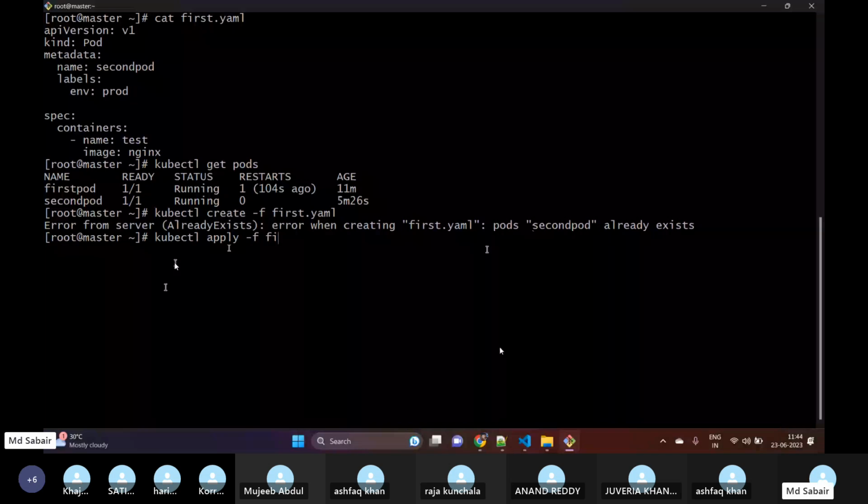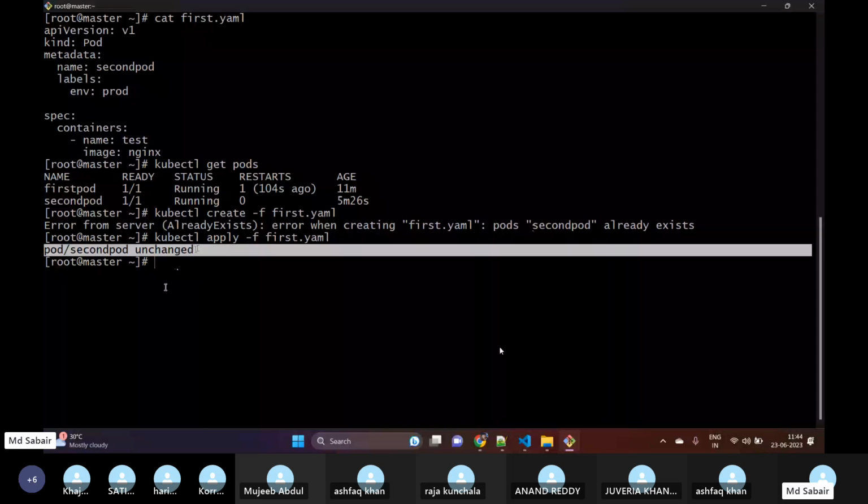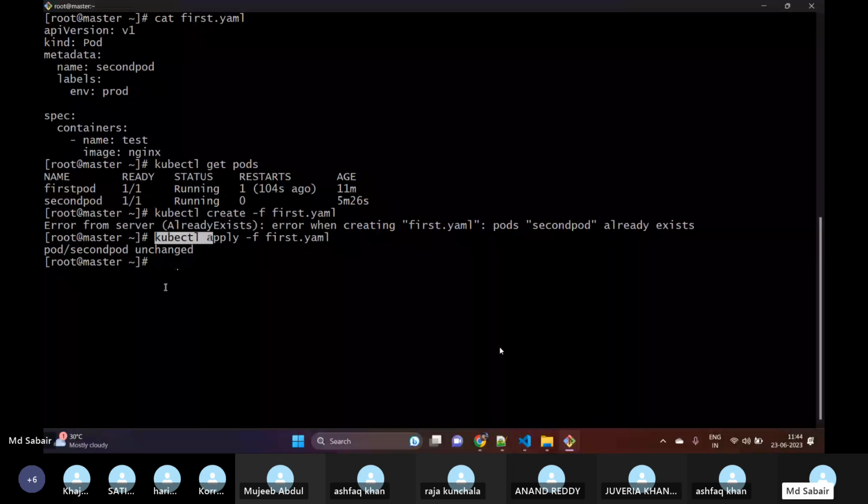See, pod/second-pod unchanged, which means it will not throw an error. Basically, it will check if there is any kind of change in the YAML file, if we have created the pod using the kubectl apply command. If you remember, the second pod I created by using kubectl apply, not by the kubectl create command, right? So whenever we use apply, it will check if there is any change or not, and then it will show the status as unchanged. Whereas for create, it will show the status as already exists.